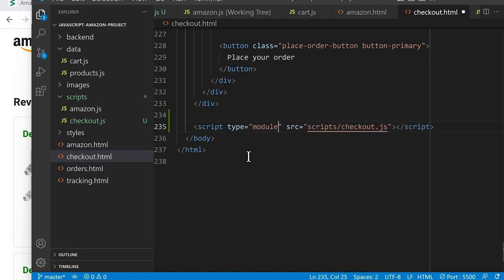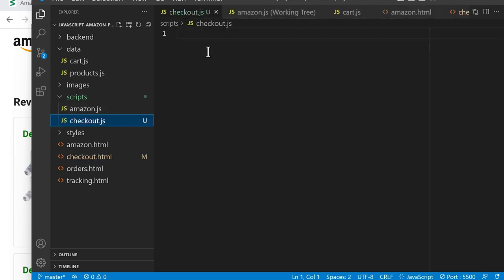Remember from earlier in the lesson, this attribute enables module features for this file. So now this file can import from other JavaScript files. Now let's save and open checkout.js, and we'll start creating this page with JavaScript.